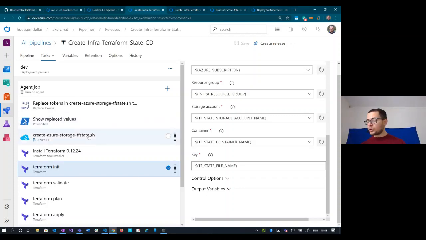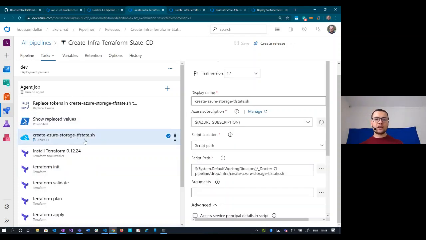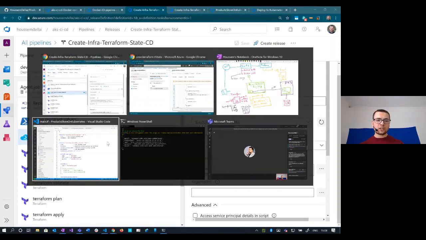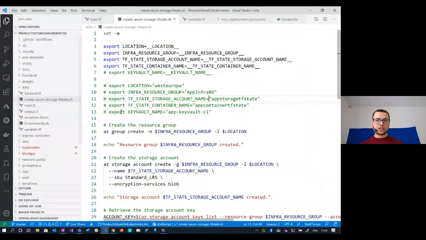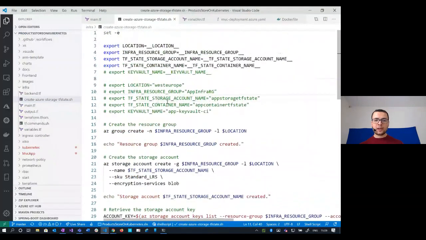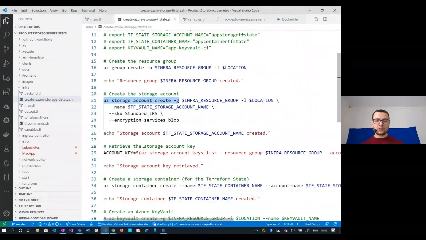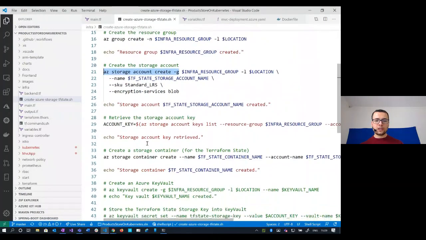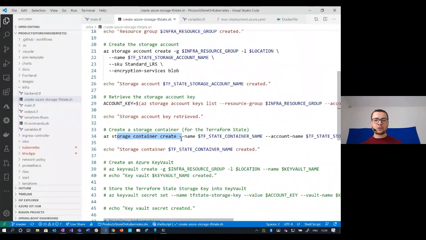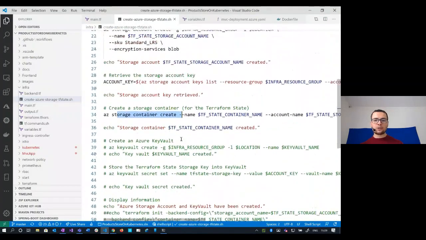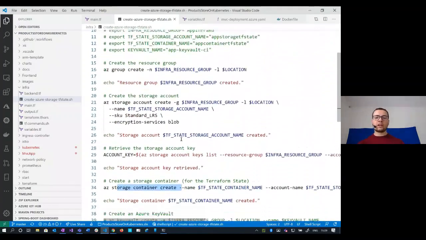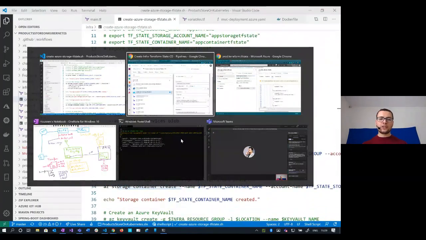To create that storage container, I'm already using the tfstate.sh script. This script I can show you right here. It is a shell script that uses some commands like creating the resource group, creating the storage account, retrieving the key, and then creating the container inside that storage account. From there this would be used by Terraform to save the tfstate file.